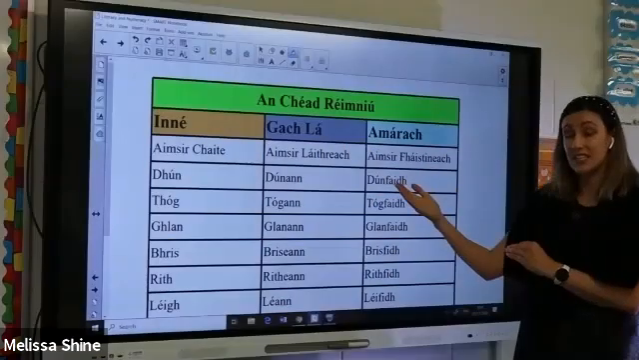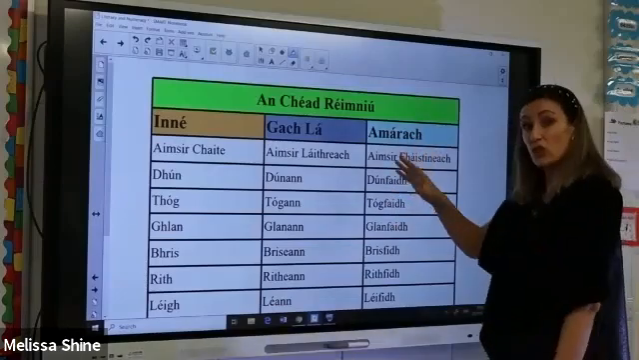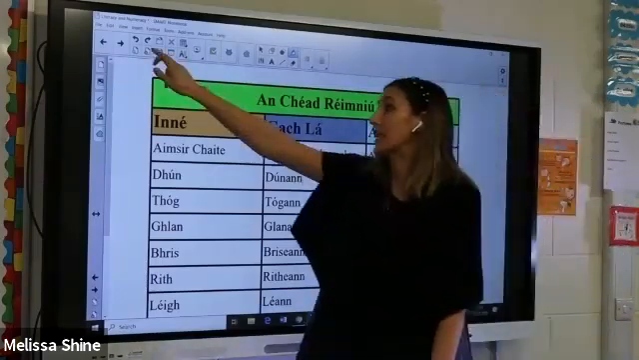whether it's writing in English, writing in Irish, doing grammar, whatever it is. The grid I just found really, really helpful.